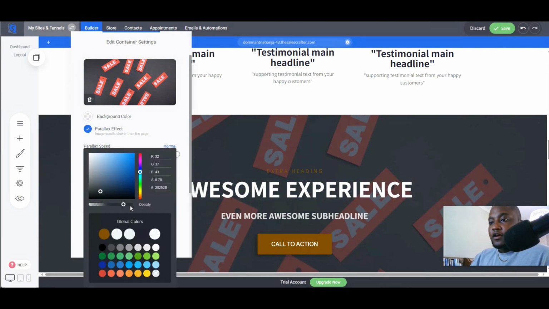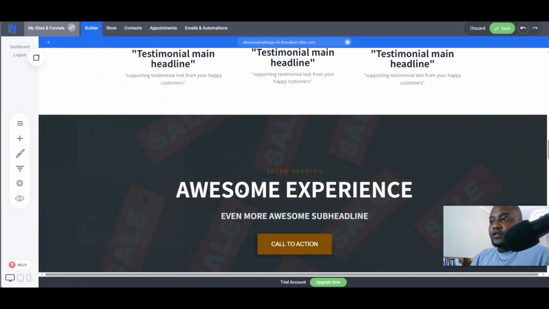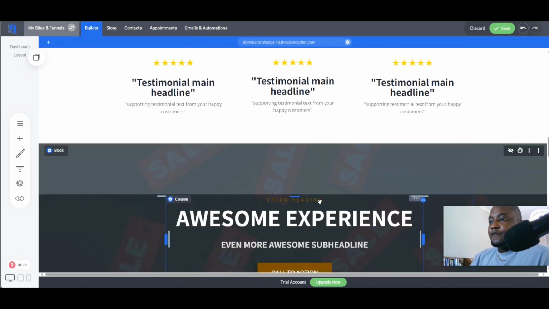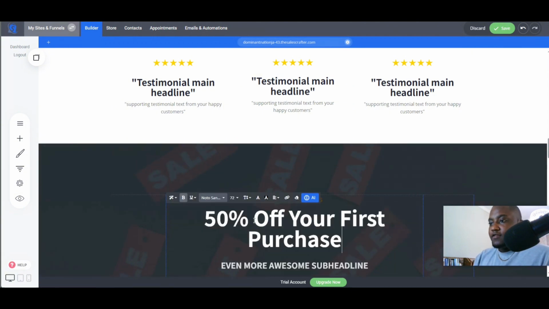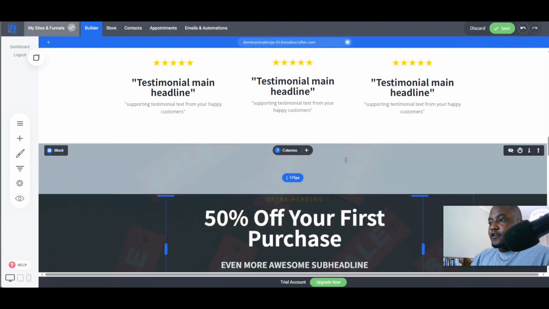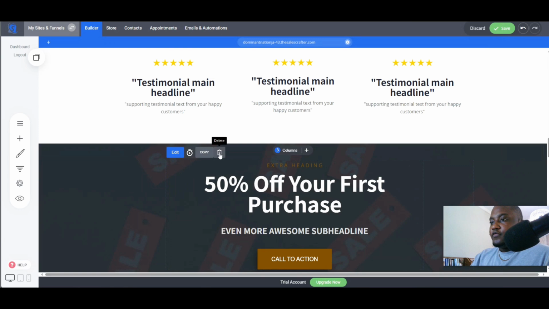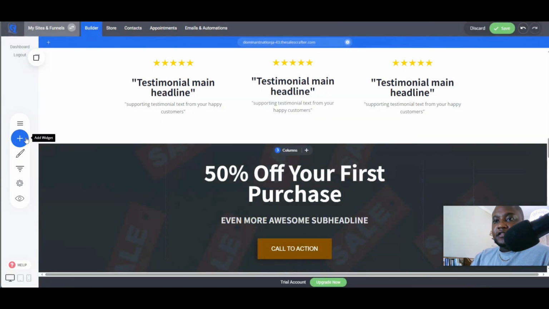So for example, right here, where you see opacity, you can just drag, make it light. You understand what I'm saying? So it's not the main focus. So now I can just put the headline right here, 50% off your first purchase. And I remove this headline, and then 3-day timer.